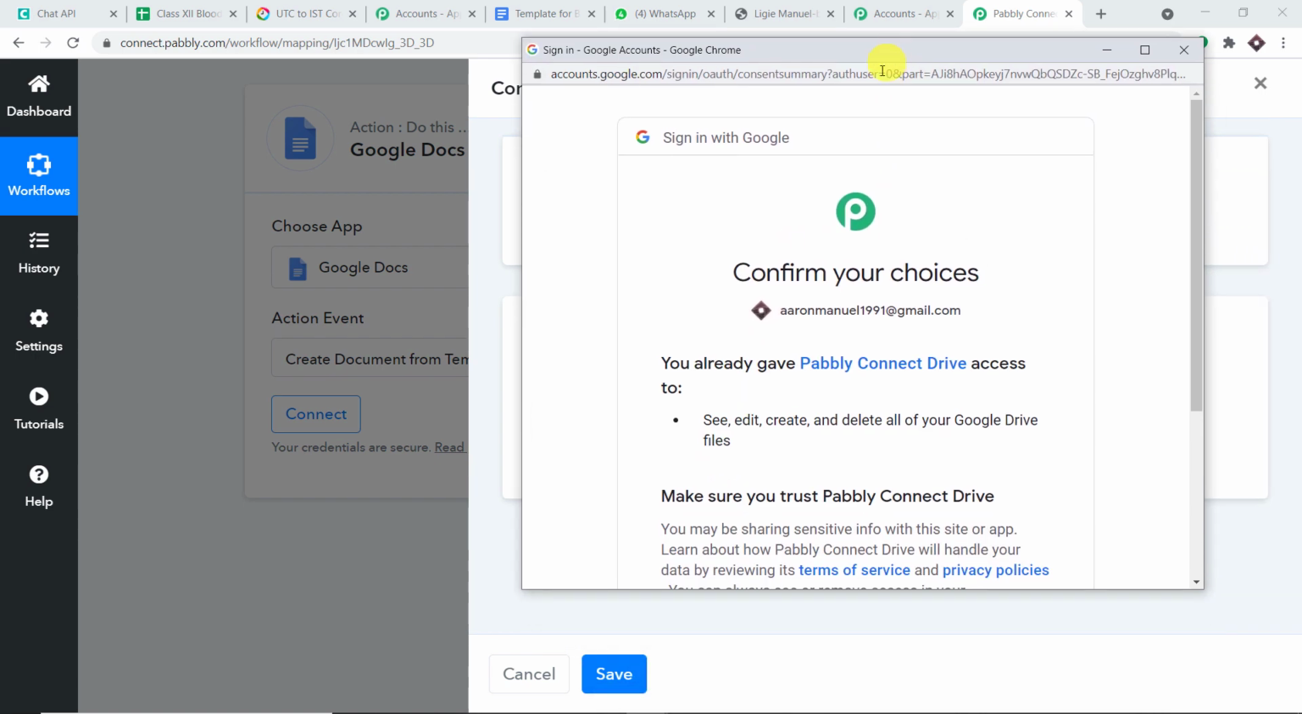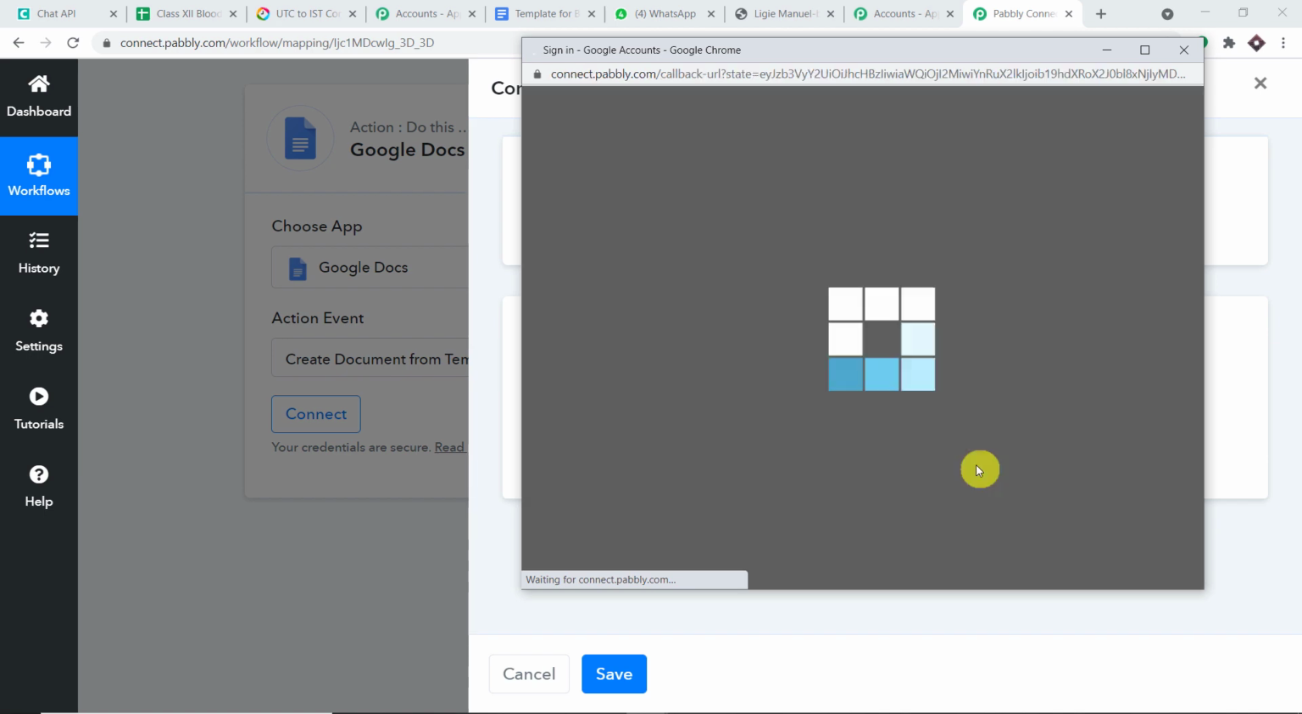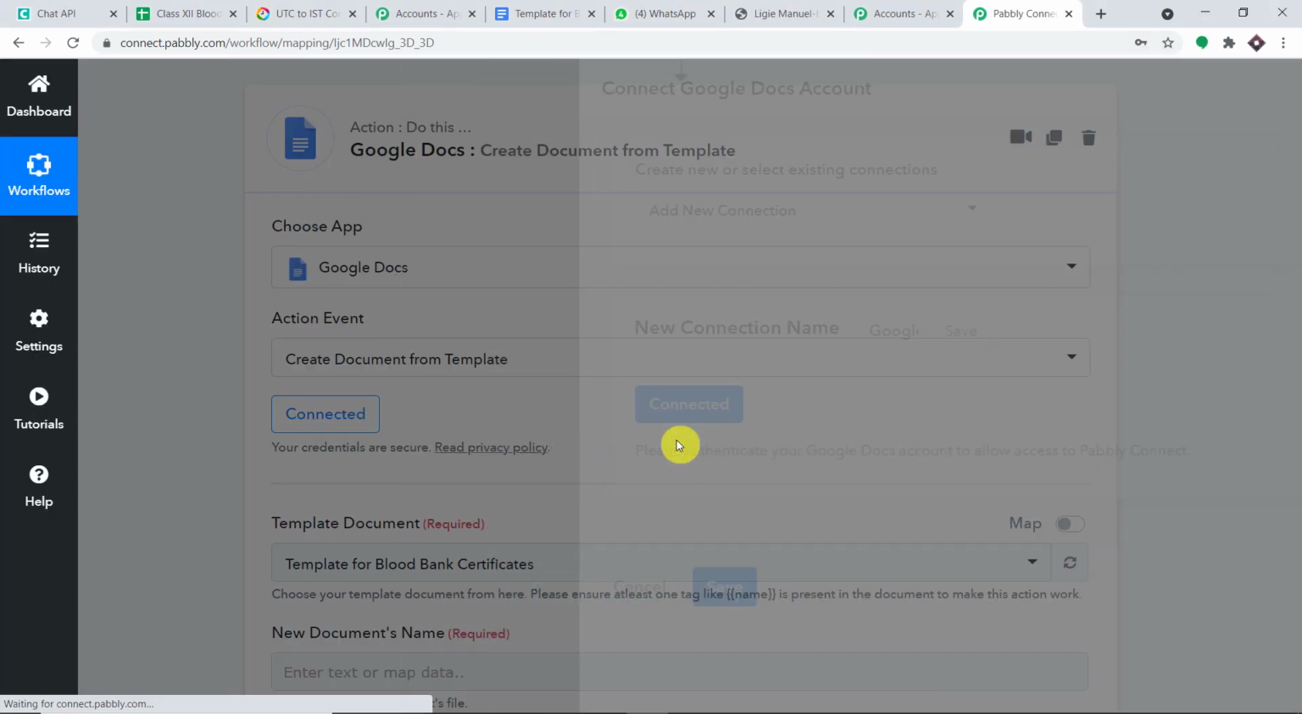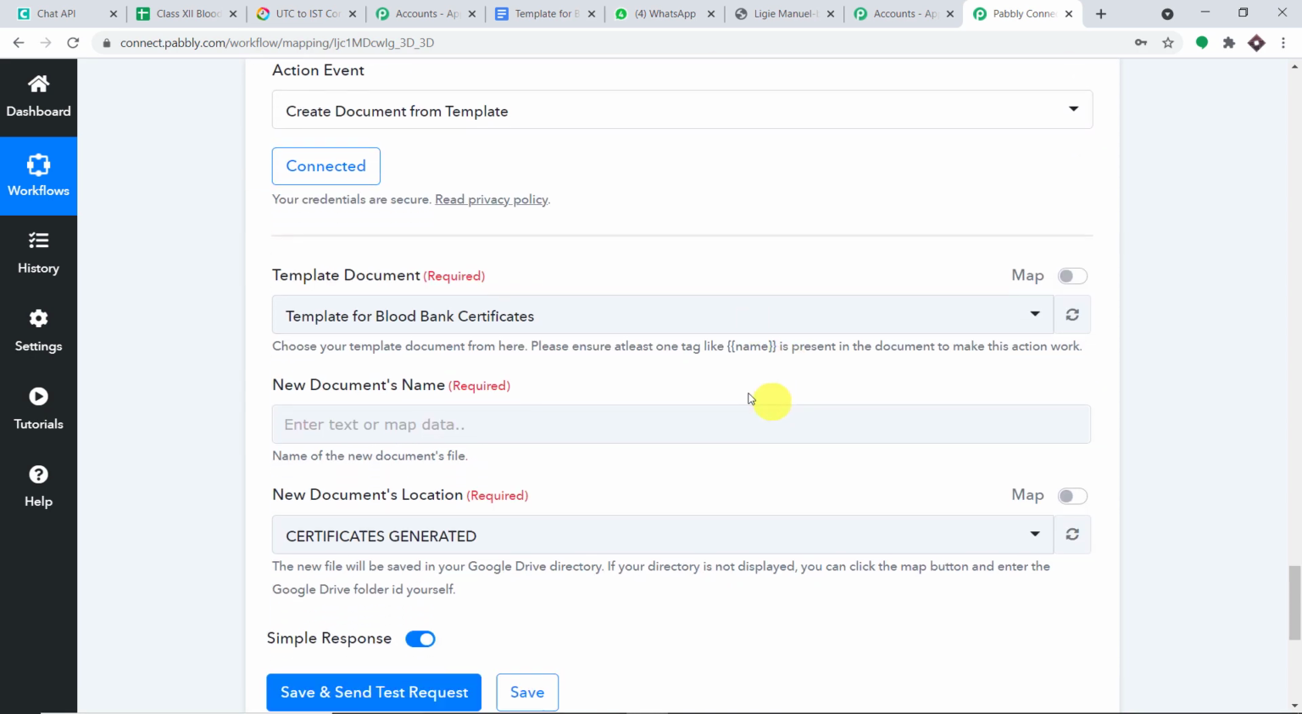Okay, so it is asking me to confirm my choice. Let me just scroll down and press allow. Authorization successful, just press OK. As you can see, we have three fields: the template document, the new document's name, and the new document's location. First, let's deal with the template document.